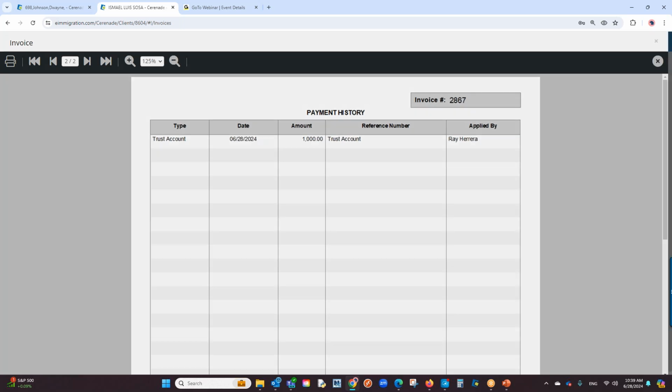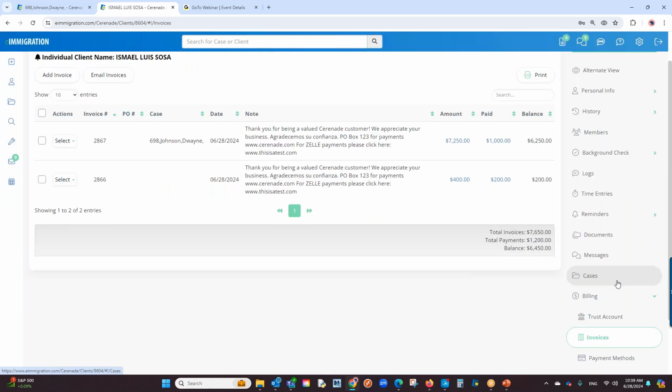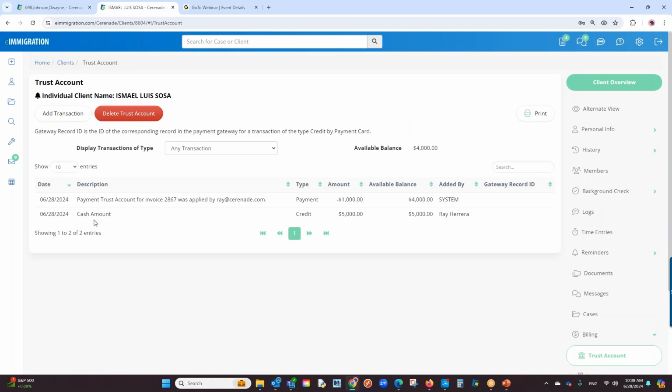And then not just that, not only does it show on the invoice, if I go back into the trust account, I'll be able to see that on the 28th, a cash amount was added for $5,000. It was applied by this person. And then on the 28th, we used trust account payment for $1,000 on this invoice, invoice 2867. And from there, the remaining balance is $4,000. So in the trust account, you would be able to have a little paper trail of what has happened with the funds that were added via the trust account.